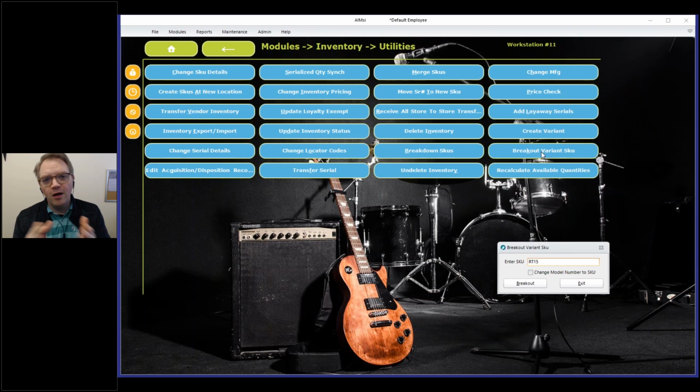But let's say we're going to break out the RT15 and we're going to change the model number to be the same as the SKU, because what happens is, when it gets merged into that variant SKU, the model number gets replaced with whatever it's being replaced into. So in this case, it was replaced into RT14. We're going to make it be its own model again. So we're going to change the model number to be the same as the SKU.